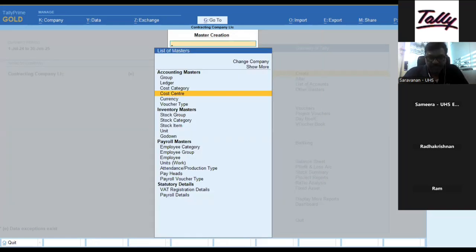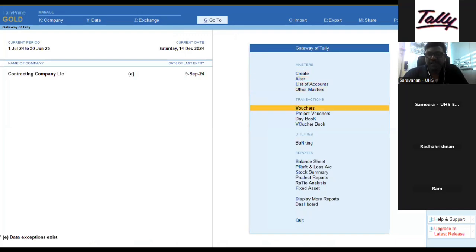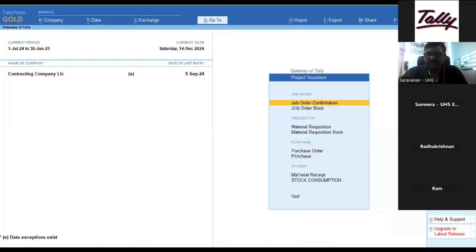After the project creation, you want to make the order confirmation, the job order confirmation. It's like a budget actually. We are creating this much job order confirmation, then material requisition, then purchase order, then GRN, then purchase. This is the purchase cycle. First, I will show you the job order confirmation.